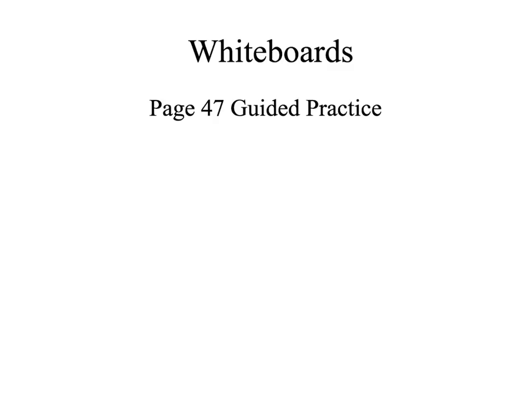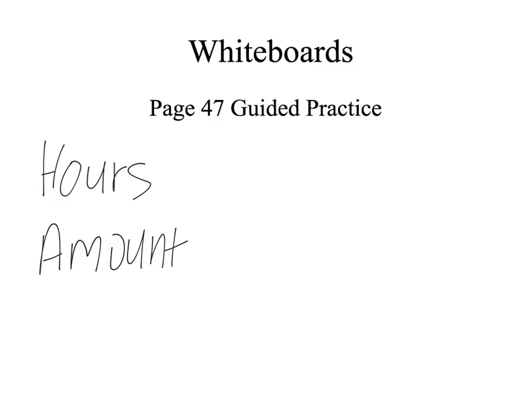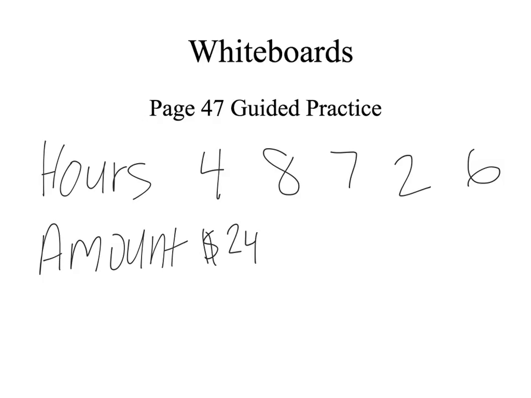So if we turn in our books to page 47 and look at guided practice, there's a table that shows hours worked, and then we have amount earned. I'm going to abbreviate so I don't run out of room. So then I have 4 hours worked, 8 hours worked, 7 hours worked, 2 hours worked, and 6 hours worked. Then it says that if I worked 4 hours, the amount earned was $24, $48 for 8 hours worked. We have a blank for 7, $12 for 2 hours worked, and a blank for 6.